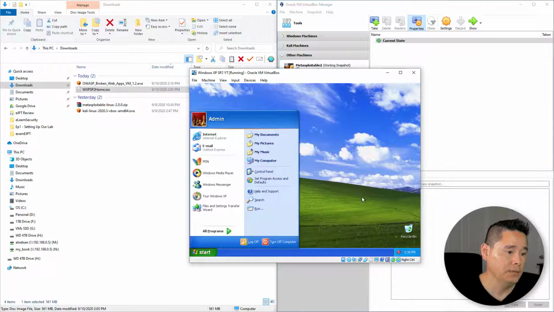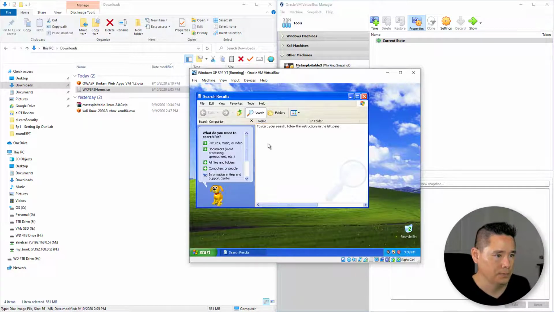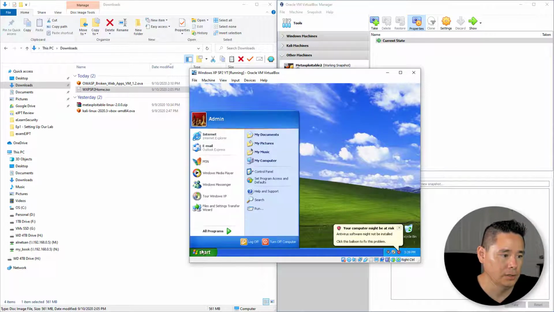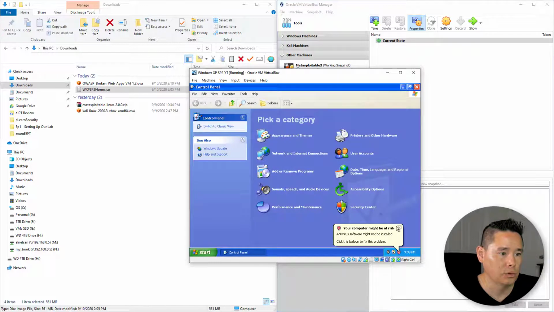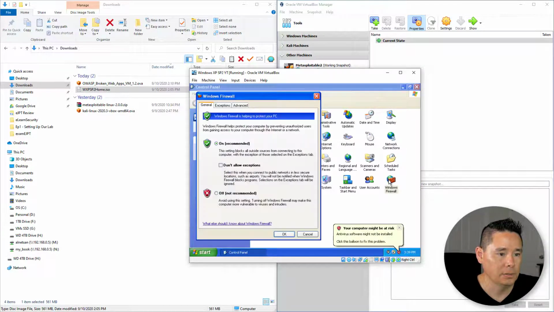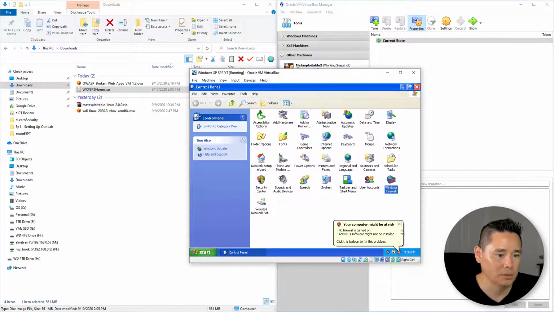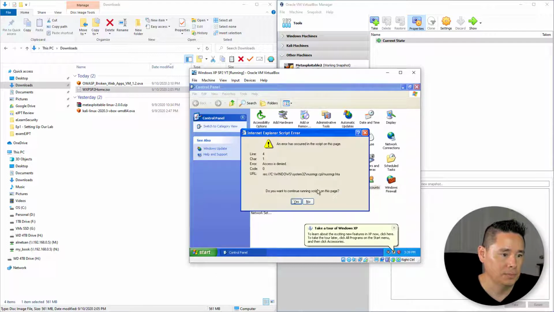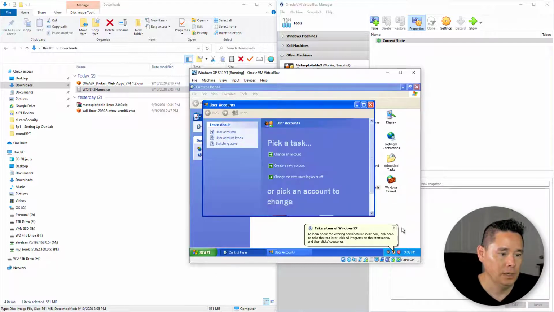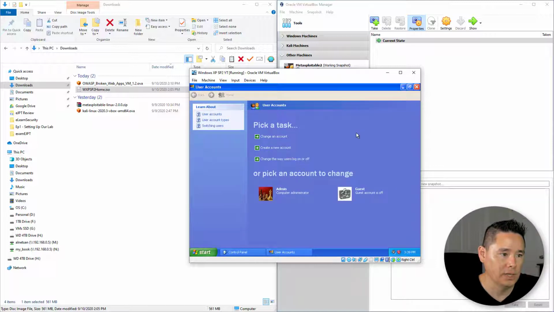A couple of different things that I want to do in here: let's go to the start menu, let's go to control panel, let's switch to classic view, let's go to Windows Firewall, and let's turn it off. Again, makes this more exploitable. And then go to user accounts, and looks like I got a bit of an error right there, but I'm into user accounts now.